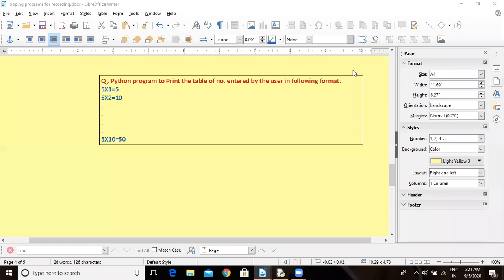Good morning, students. Today we will learn a Python program to print the table of a number entered by the user. The format in which we have to print is like this. Suppose the number entered is 5, then your program should print the table like this: 5 ones are 5, 5 twos are 10, and so on till 5 tens are 50. If the user has entered 6, it should print the table of 6, and so on.